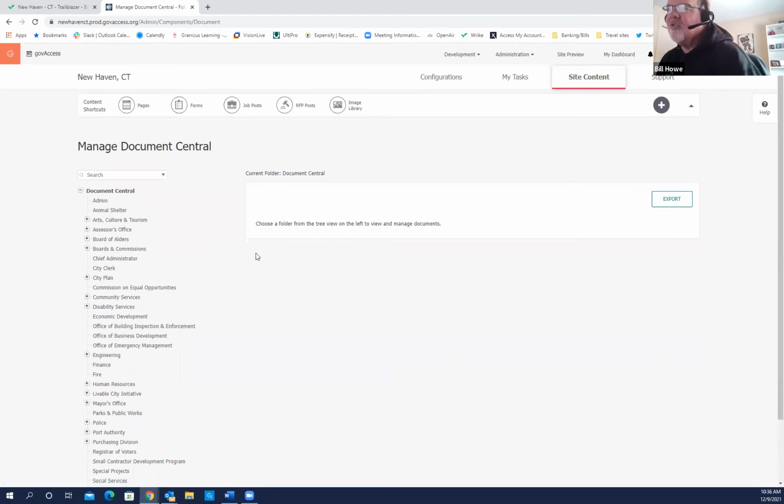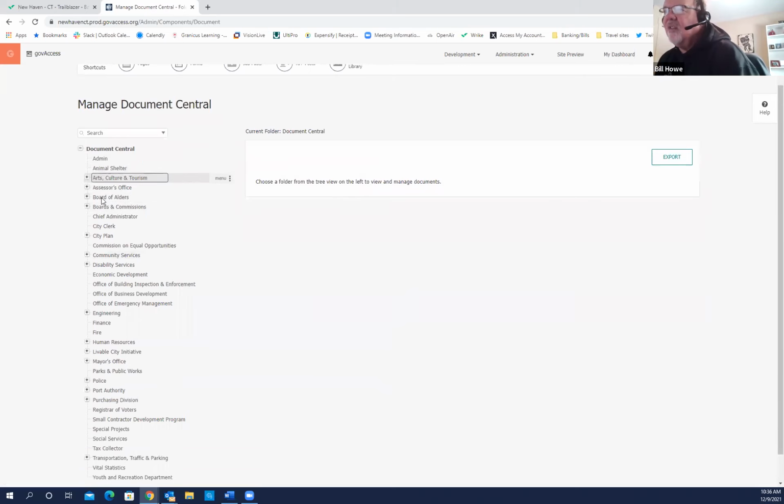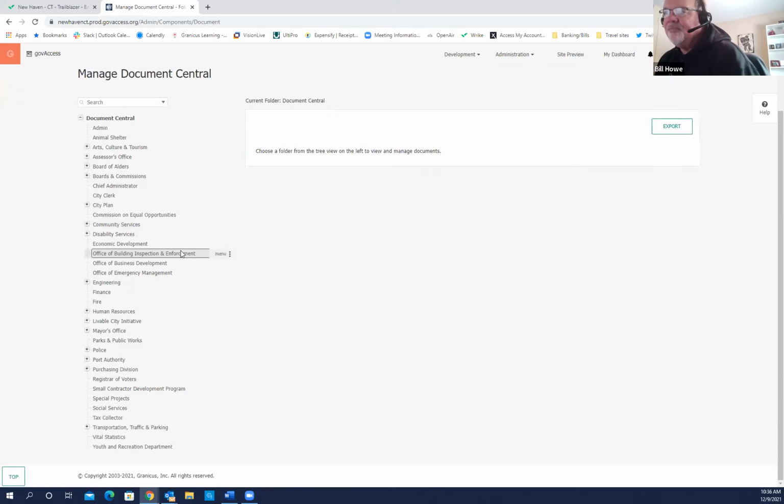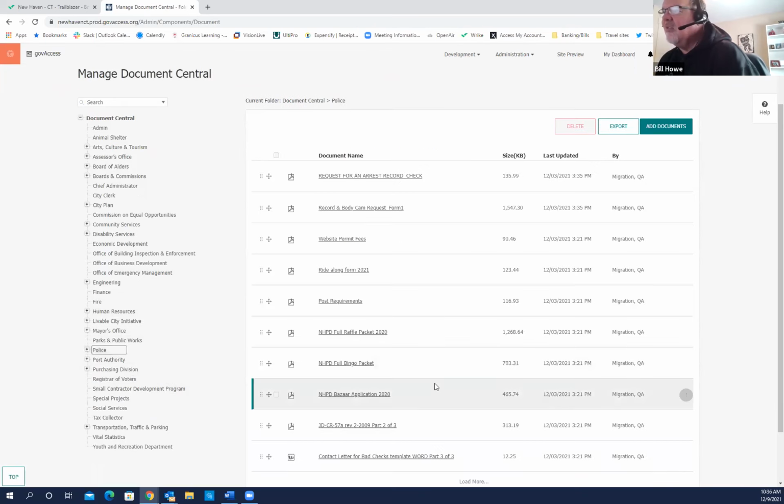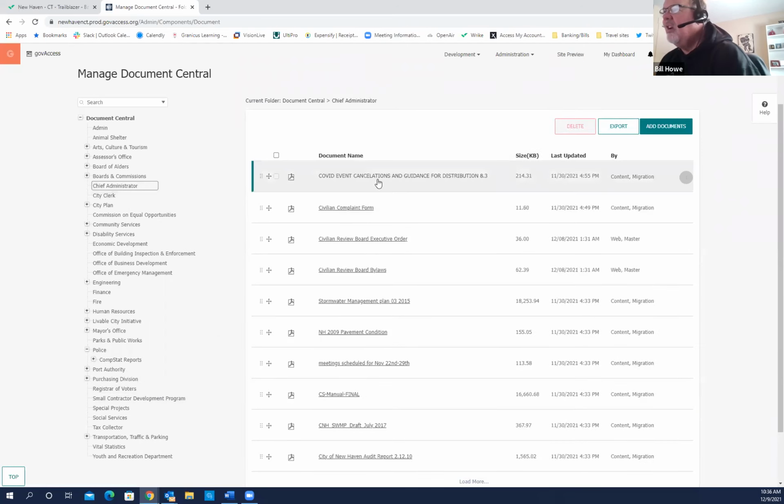Brings us to our document central page. And again, all our different folders already listed here with the different documents that are available. So you can look at any different one. If we're going to police, let's see there's a few police documents. Again, we can open it up and they're broken out. There's the reports, CompStat reports. We can go to chief administrator, documents under the chief administrator file.